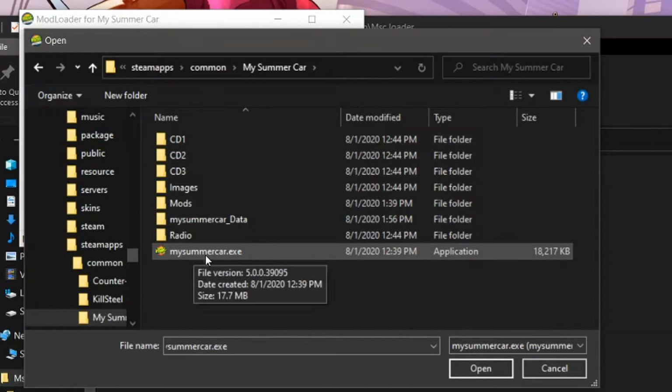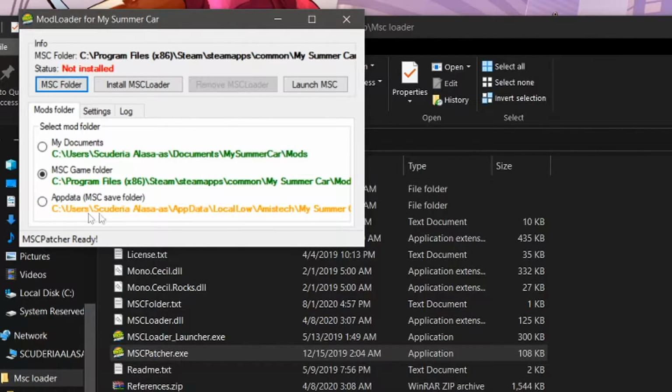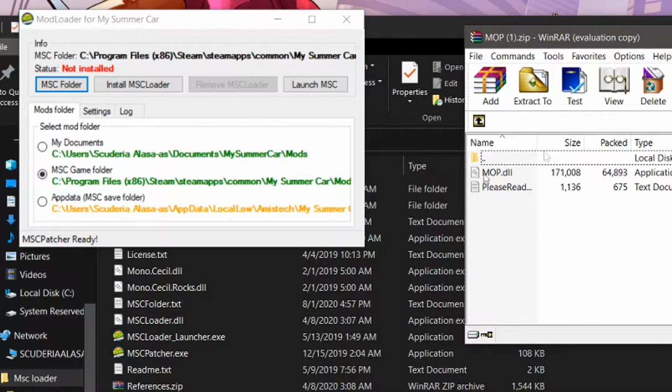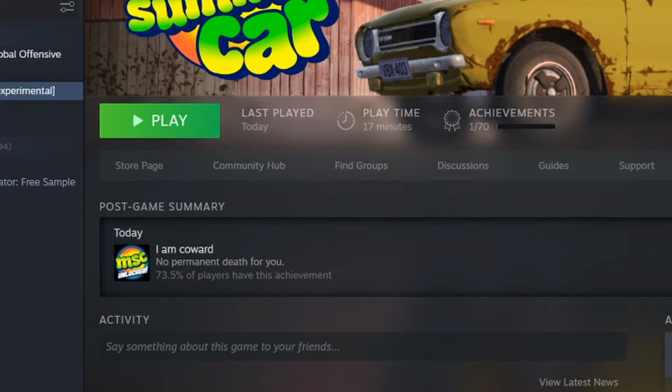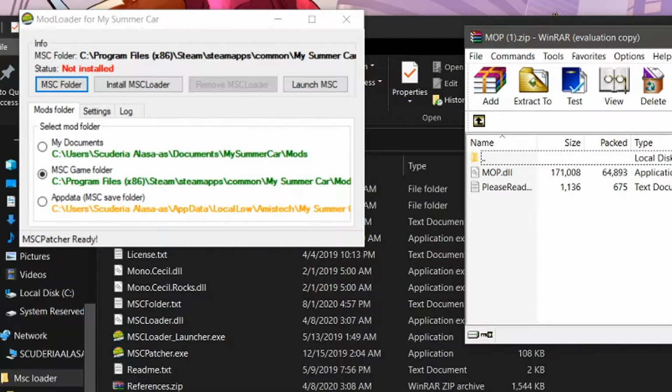My Summer Car .exe. And by the way, before you set this up, MOP doesn't work for pirated copies, okay? If you download it from another website like IGG Games or freegamesdl.net, that will not work. Pirated My Summer Car will not work. All you need to do is buy My Summer Car from Steam, not download the pirated ones.